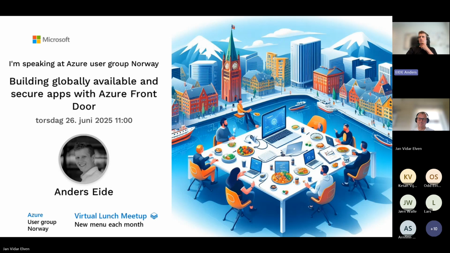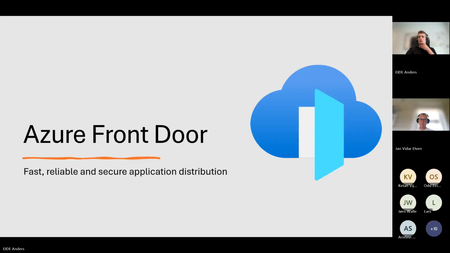And while typing is happening, I'll pull up the presentation. So let me find the share button in Teams. Good. So you should be able to see a screen saying Azure Front Door, right?